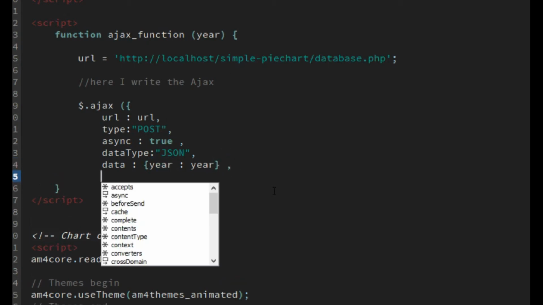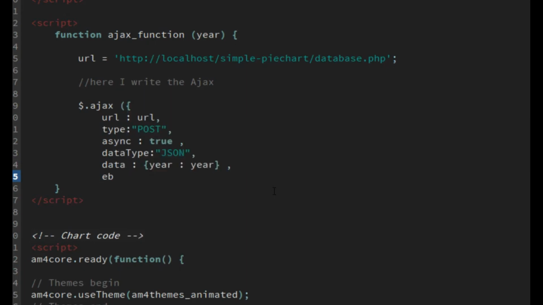After data, beforeSend, and the function is what we will do before the data is sent. For example, here we can also show a loading sign. In this tutorial, I just left it empty.